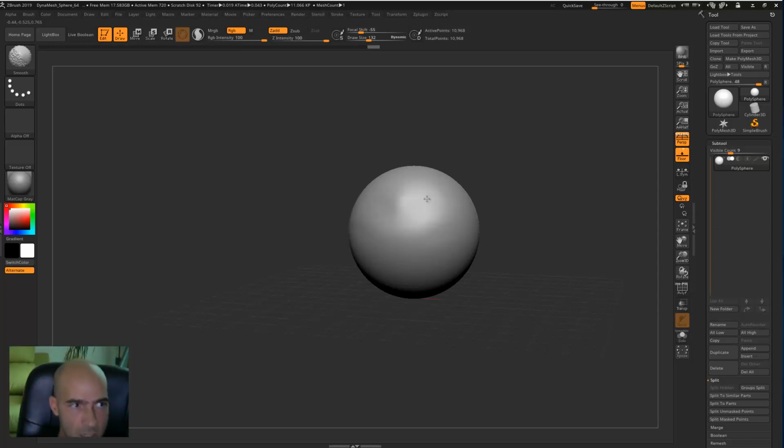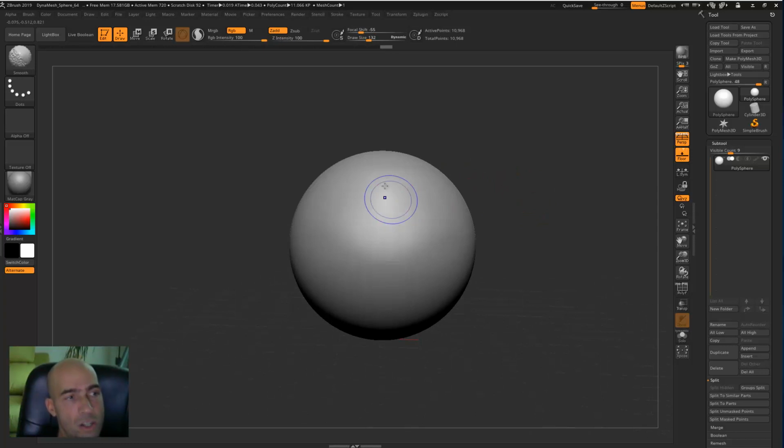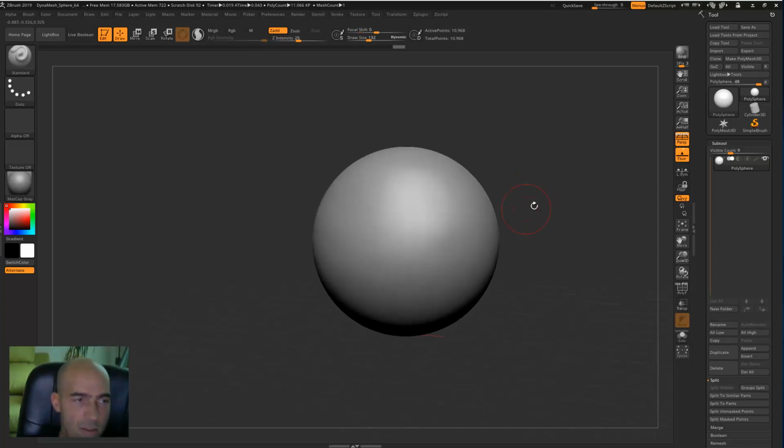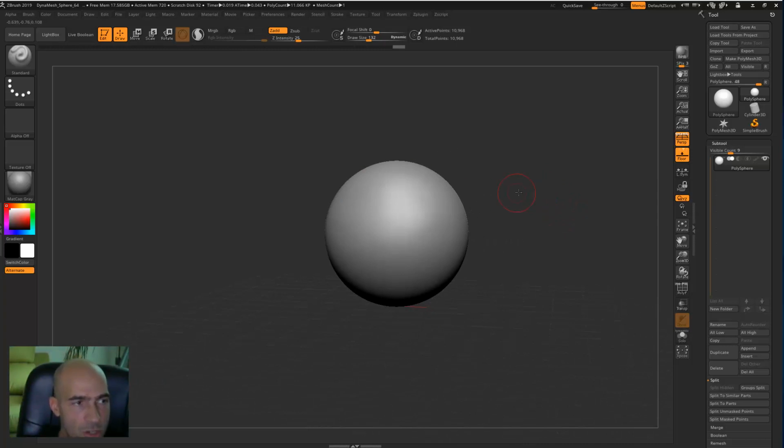Very important is the shift drag. Shift is smoothing with every brush. No matter what brush you select, with shift you smooth.